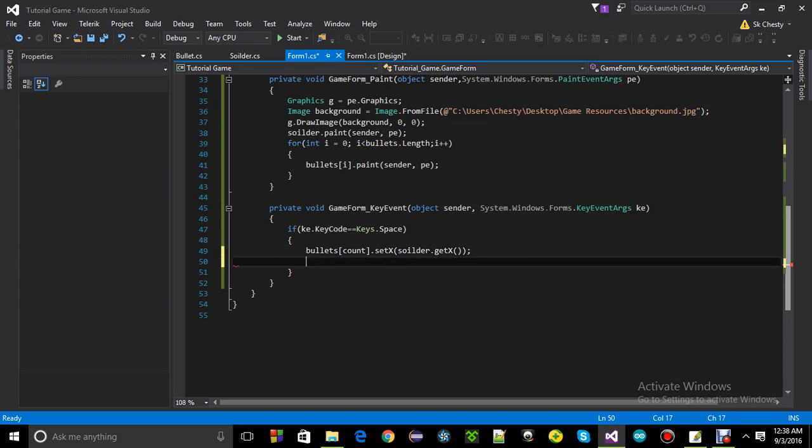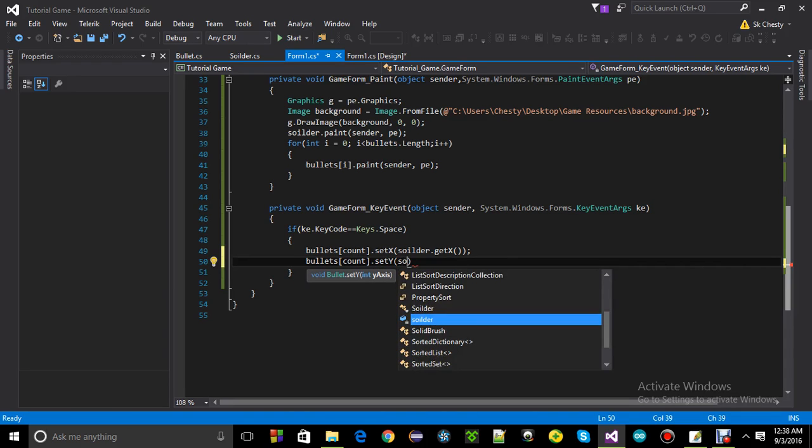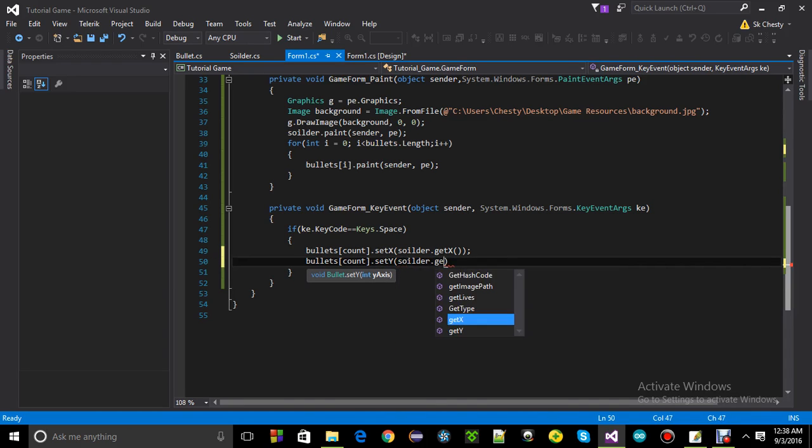Now it ain't gonna be perfect at first, but we're really building towards it, okay. Set Y: soldier dot get Y. Now you see why I have defined those x-axis, y-axis individually for each of the classes. So my bullets are exactly where the soldier is at, but again I won't be doing that. I'll be needing some more accuracy, precision.